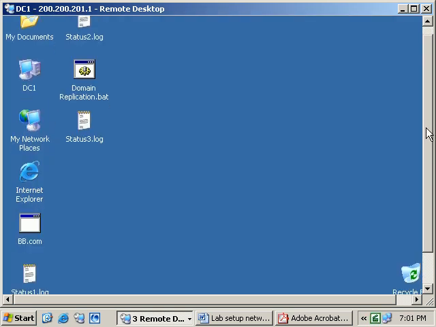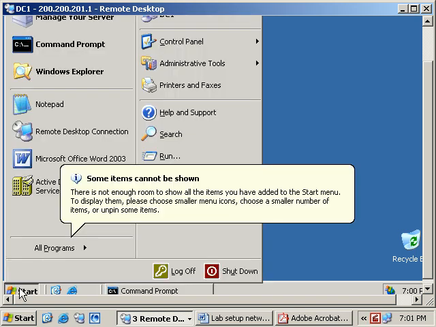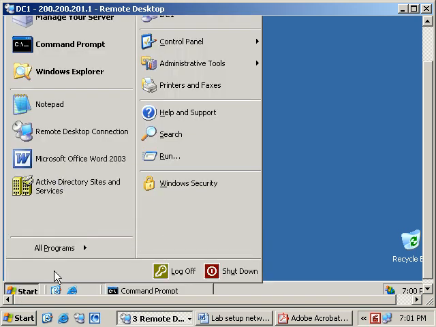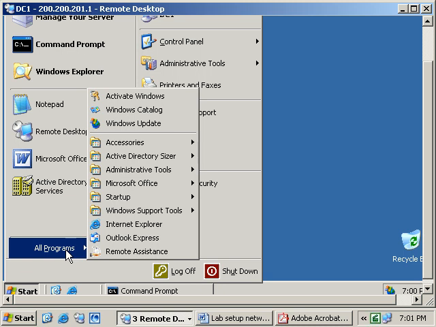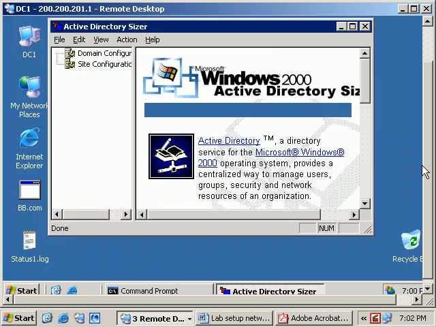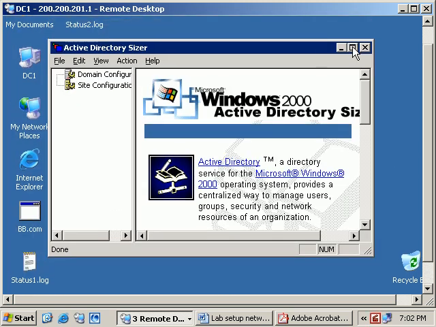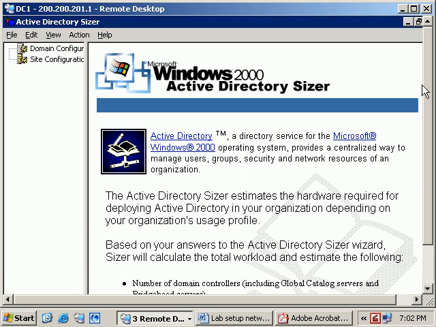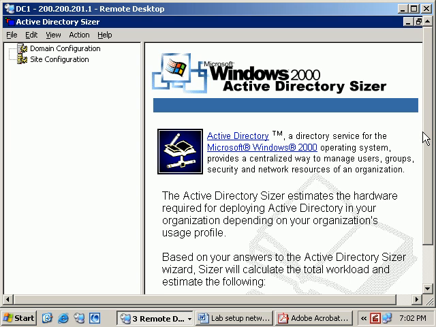Fortunately for us, we don't have to type a command prompt for this tool. So you go to All Programs, and we should have a new link over here, Active Directory Sizer, and here's the Active Directory Sizer tool. Like I was saying, this is simply a wizard that you run, and the wizard will help you determine how many domain controllers you need for the size of network that you plan to have. This tool will help you determine the configuration that you need for either the domain or for the site. Let's run this for the domain.